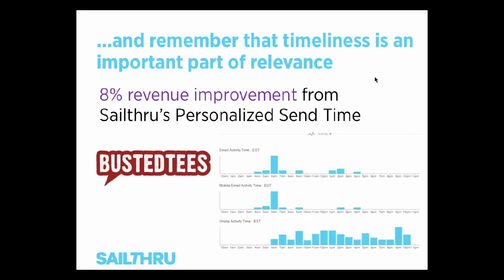One thing to remember with personalization is that timeliness is an important part of relevance. One of our core product features at Sailthru is something called personalized send time. What personalized send time does is it looks at these types of charts showcased on the bottom right here to see when each individual end user is most likely to engage with email, mobile, and also on-site activities, so that we can make sure we deploy emails to each user when they're most likely to engage and transact.